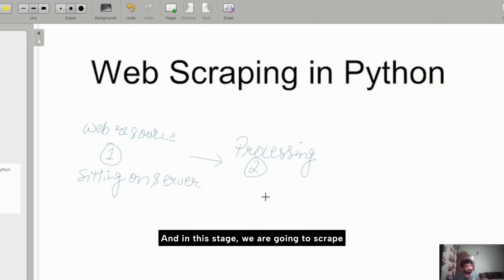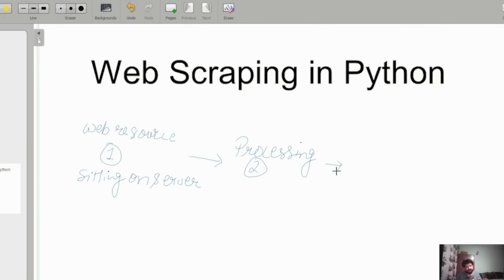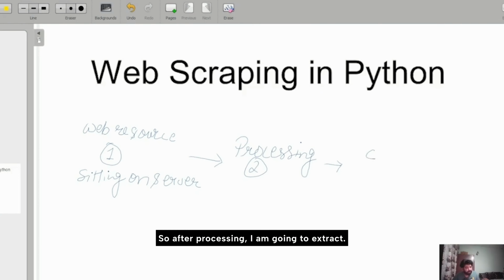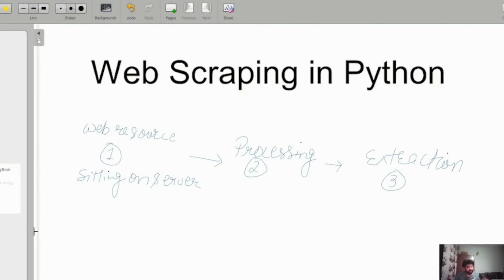In this stage we are going to scrape all the important parts coming out from the web resource which we need in order to make some analysis over it. Basically, we are doing web scraping because we want data and we have to make some analysis of it. After processing, I'm going to extract. This is the third stage, where I'm going to use extraction in order to get all the information from that data, which has been processed already.